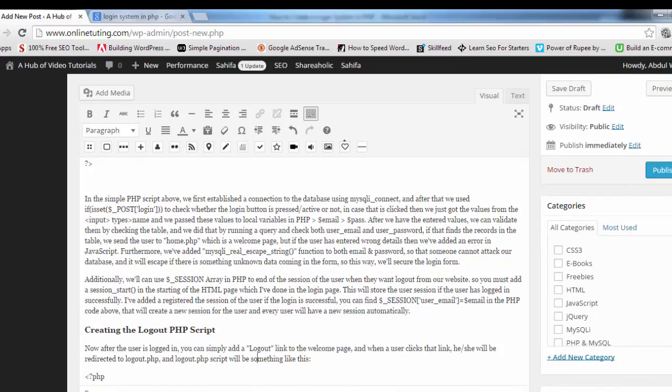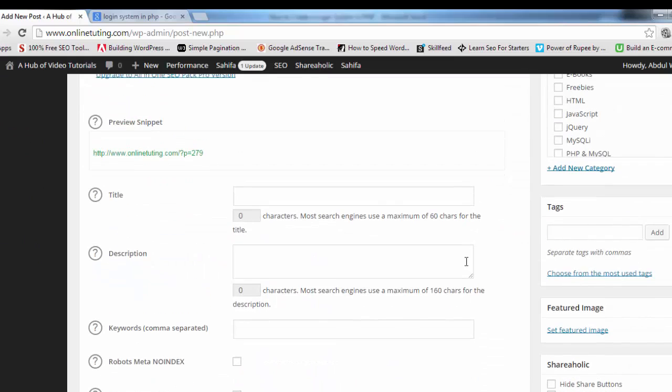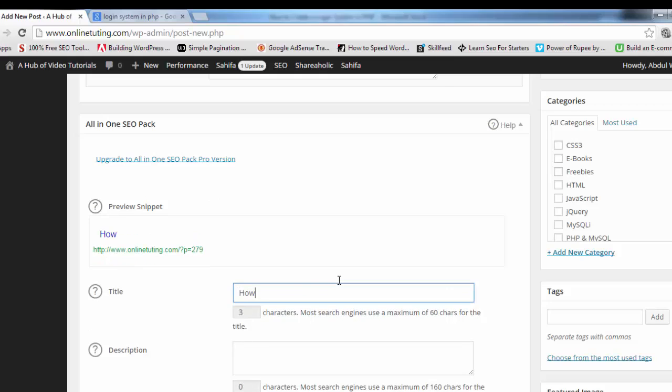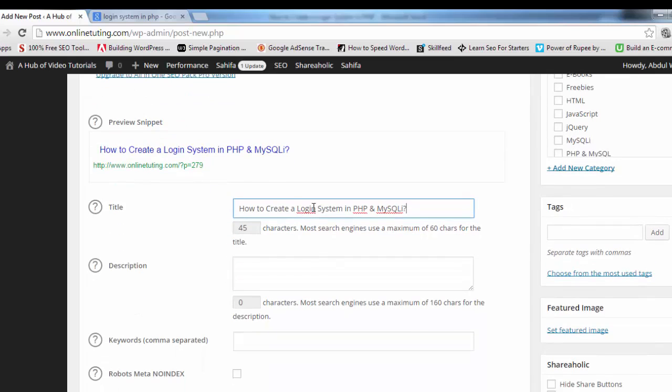and we can now come here and add the SEO details to this plugin that we had installed, the All in One SEO Pack, which is very important for WordPress users. So we'll just write something like here, how to create a login system in PHP and MySQL. Okay, so this actually counts the characters in the title field. So it says 45 characters.